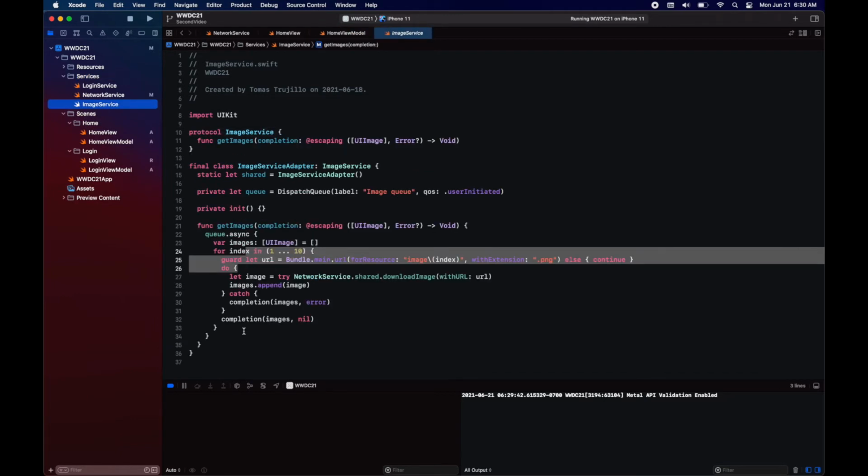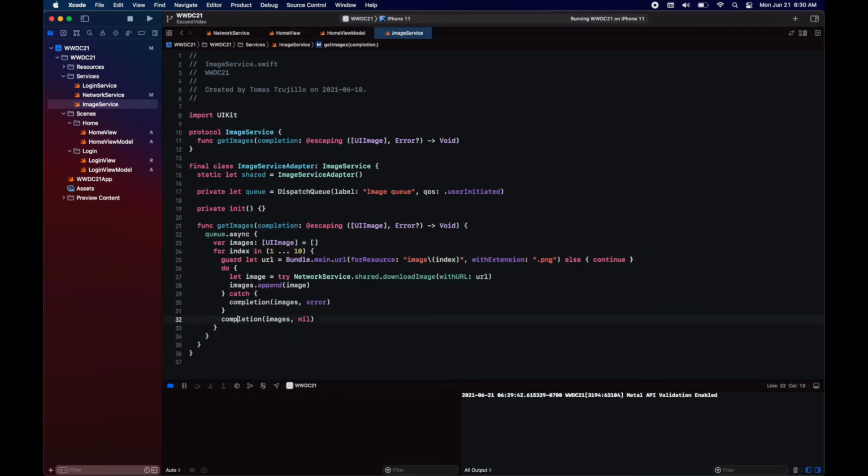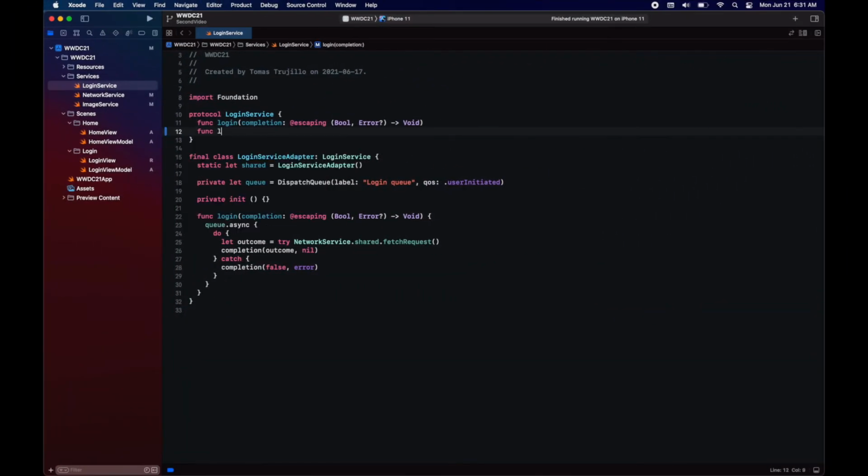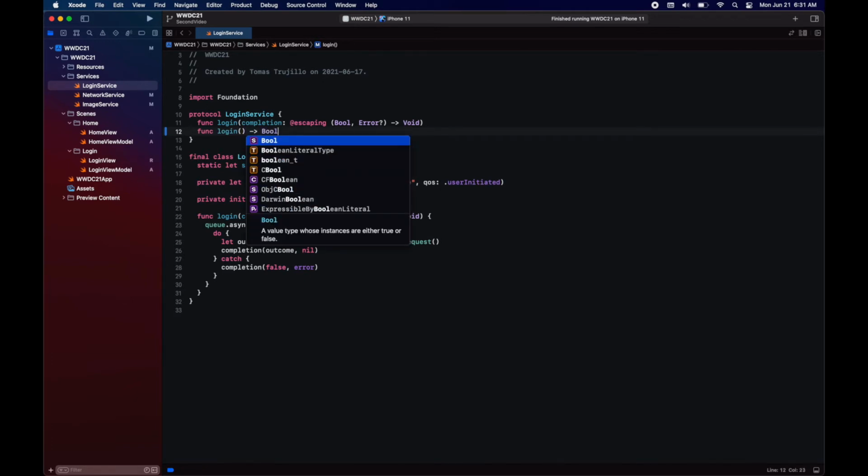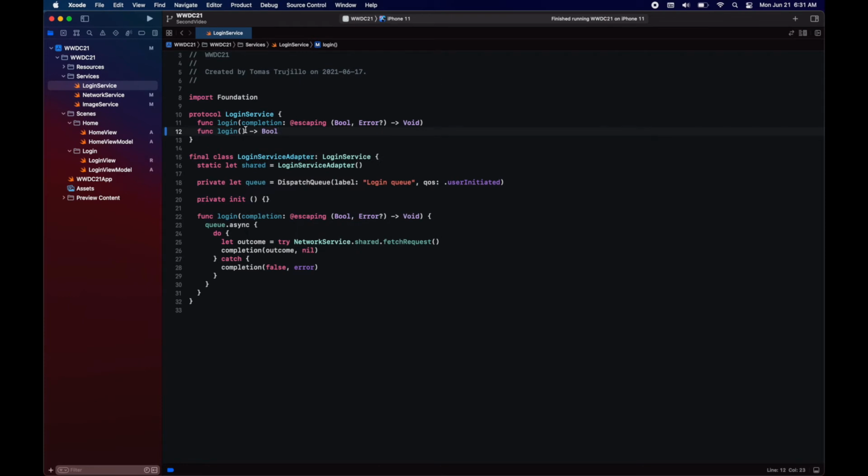Okay, I made the mistake of calling the completion handler inside of the for loop. Okay, time to use async and await, so we don't have to deal with multiple compilation errors at one time. We're going to create a separate async method. We're not going to be replacing our completion block method.